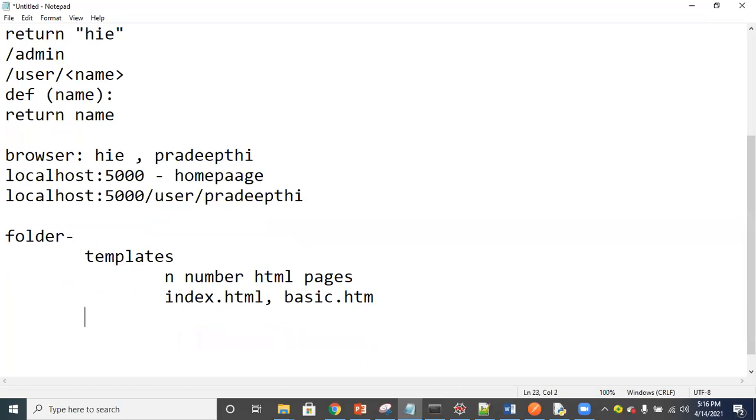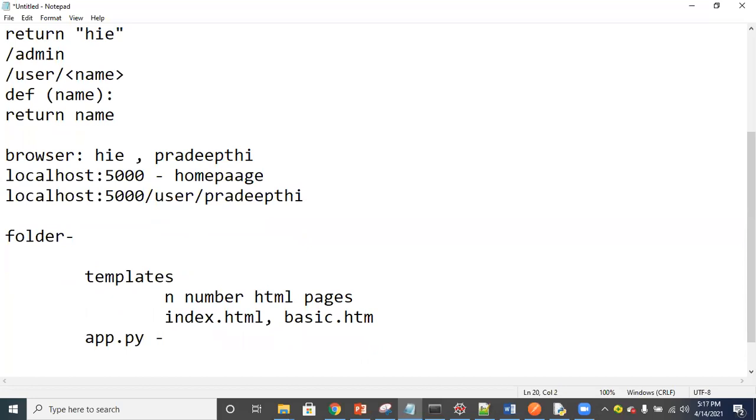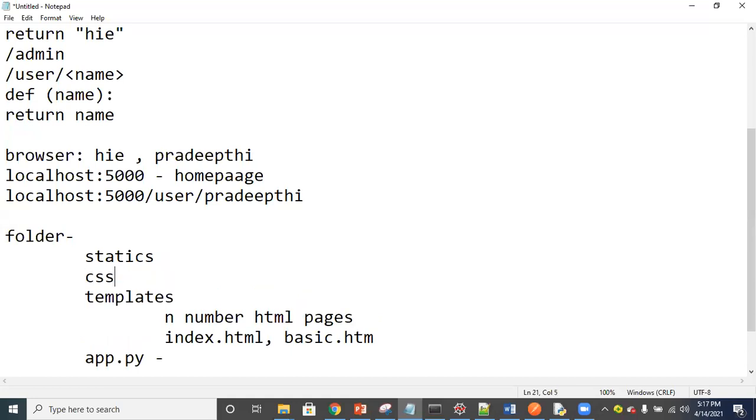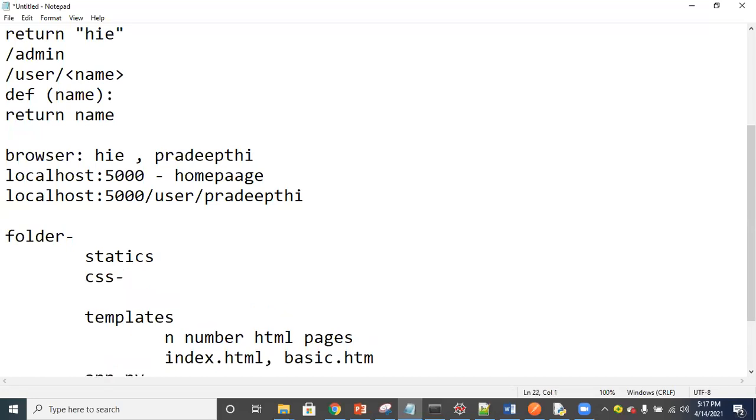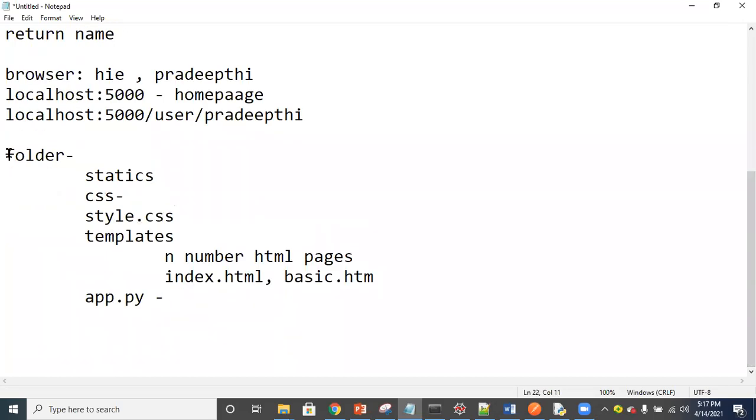All right. Now you will have app.py. The name could be app or web or anything. You should have a Python script. At the same time, if you want to beautify your web application, then your styling attributes will be written in a .css file. That .css file should be saved in static under CSS. Under CSS, you should have the style.css file. All right. So this is the folder structure.